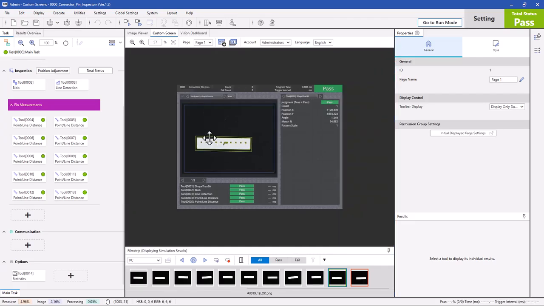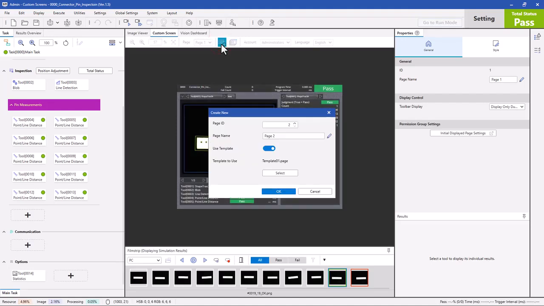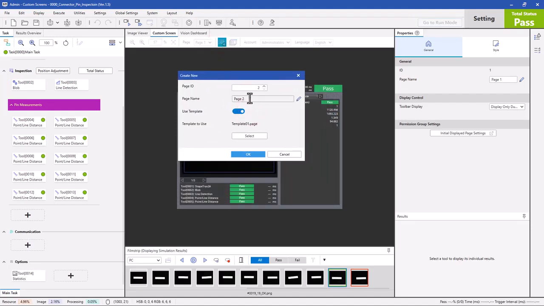Okay, so now let's build our own screen from scratch so I can show you how to add and edit the different parts of the screen. So let's go ahead and add another page to our list here. I'm going to call it My Screen, but you can name it whatever you want. This time we're not going to use a template, so I'll turn that off. Let's just build our own.